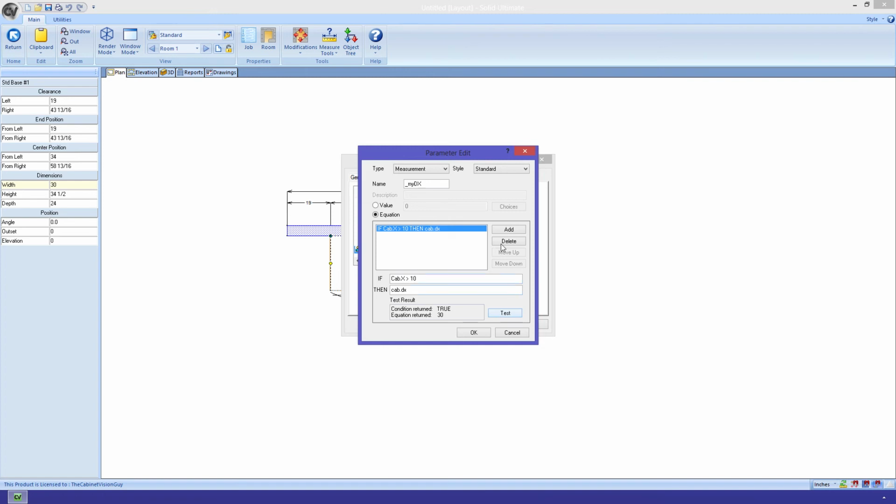Now let's add another if-then statement. Just for an example, let's say that if my cabinet is less than 10 inches away from the end of the wall, I want this variable to return the width of the cabinet minus 10.